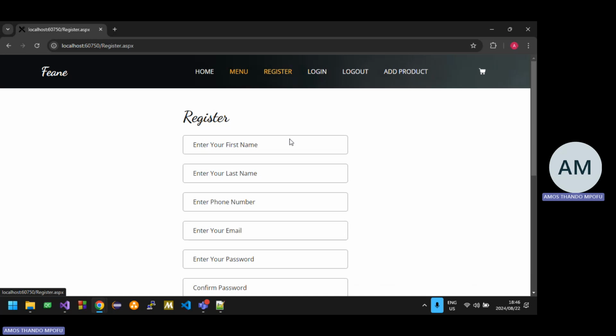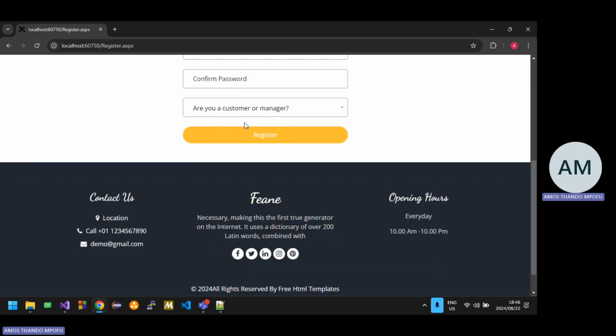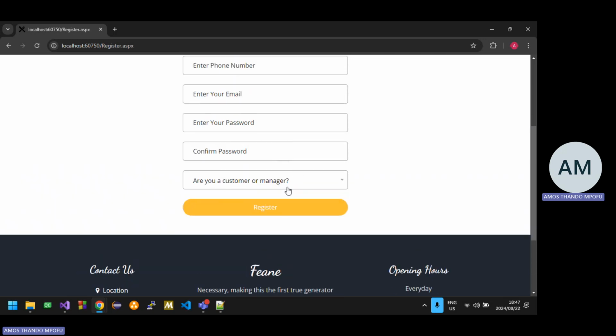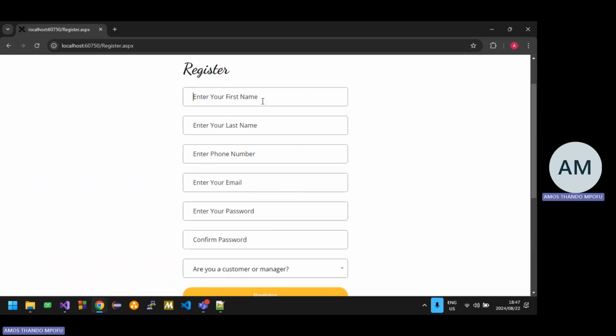The register page, right? I don't know why it didn't add. I did add the line breaks. How come they're not? I don't understand this thing. So let's put in our name, right? I'm going to say Bob, and then last name Bob again. Phone number 123456789 and then email bob@gmail.com. Password 123. Confirm password.